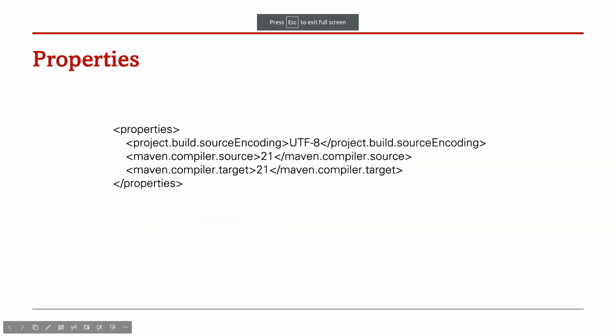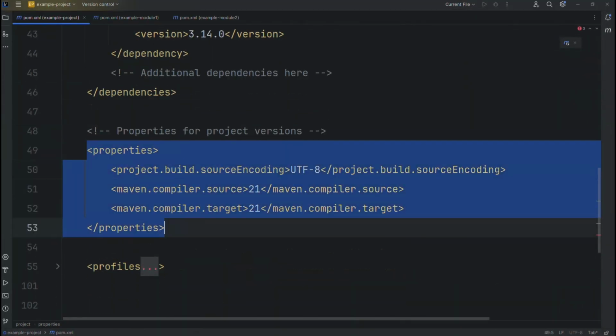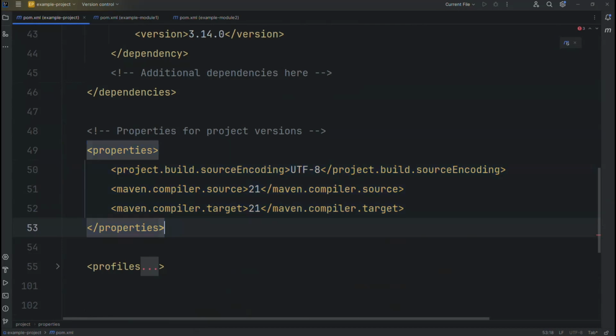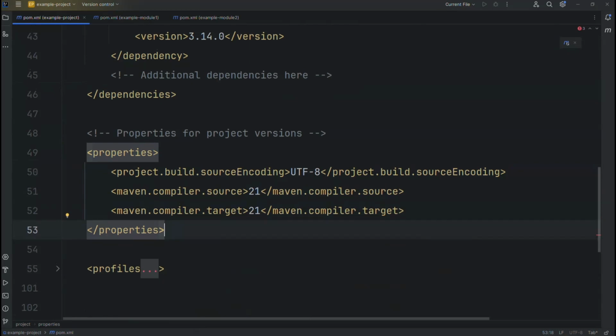Properties. In a Maven pom.xml file, the properties element is used to define project-specific properties that can be referenced and reused throughout the file. Properties provide a way to centralize and manage configuration values, making it easier to maintain and customize the build process.